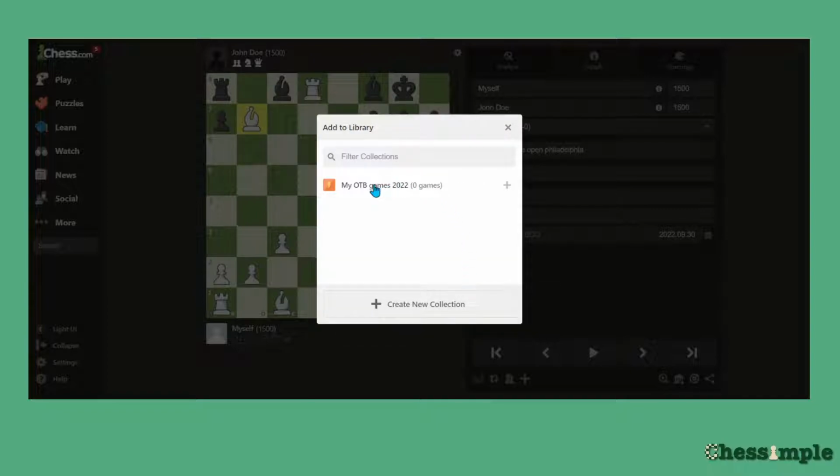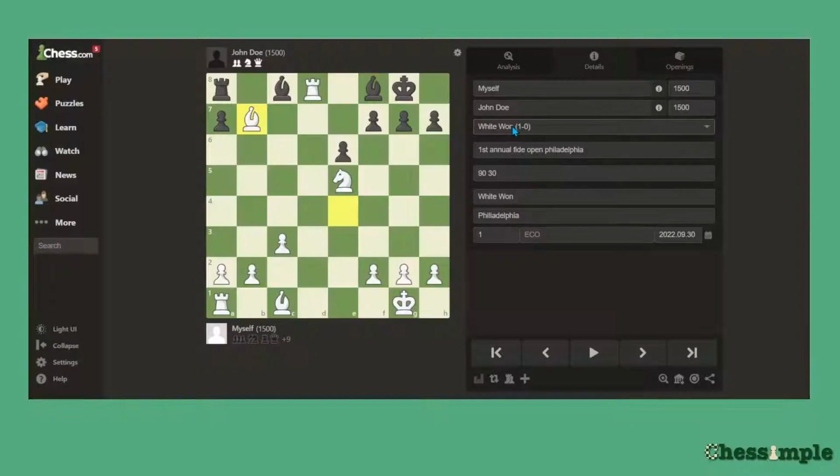And so now you can see we can add this position, this game that we have in analysis, to this collection of my OTB games. So let's hit that, and we can see it added it to that collection. So now you could do your analysis and write your notes and everything on here.